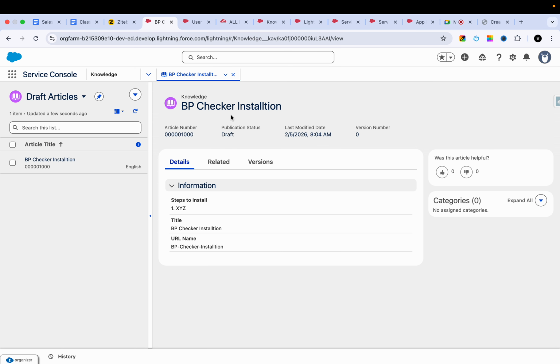See, it's in draft mode only. Which means you are able to edit this. The steps can be editable, right? And those steps can be edited only by the knowledge users, whoever has access to that article. Once the article is published, you cannot edit this.